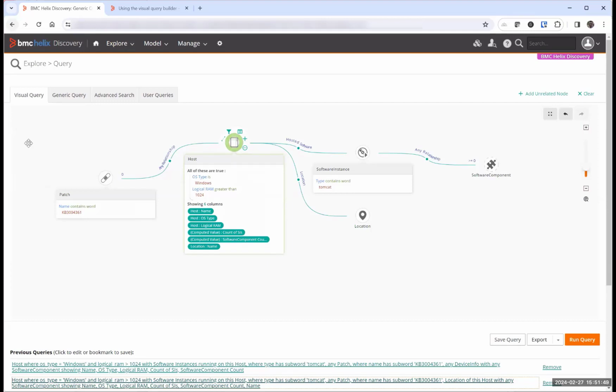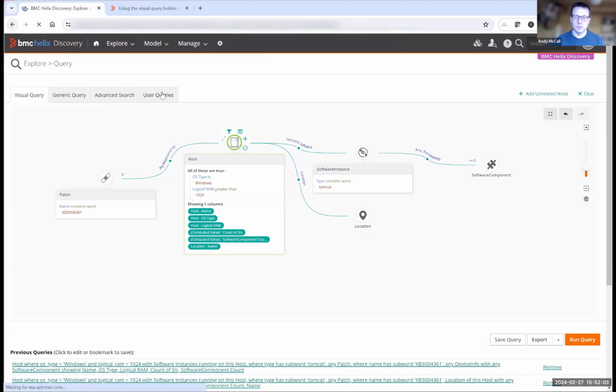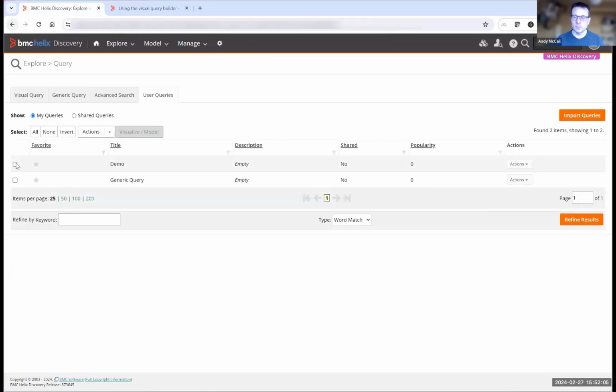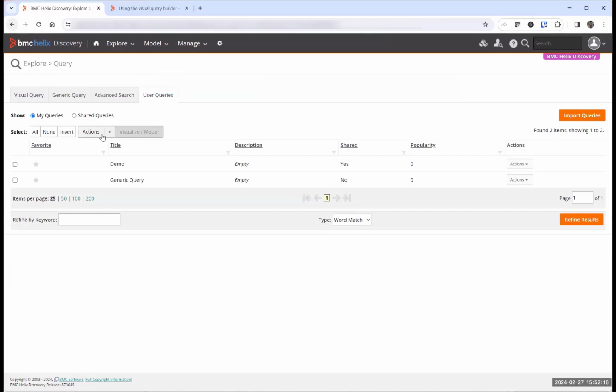Hello, Matt. Good afternoon, good day all. Can we share these between users? Yes. If I go to my user queries, it's in the list here. I can mark that and share it, and then that would appear in the shared queries for other users as well. As a visualizer query. Yes. Marvelous. Thank you.